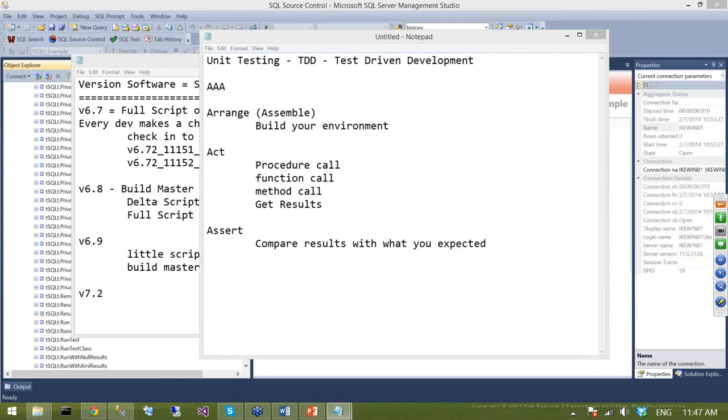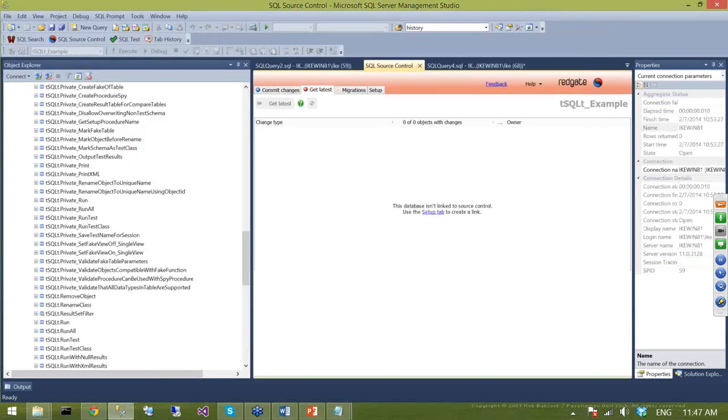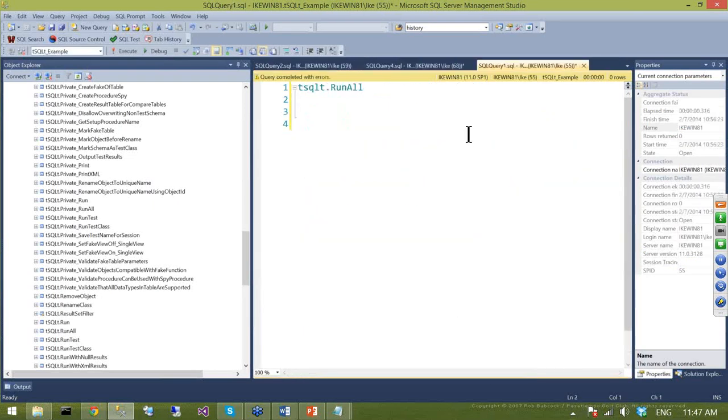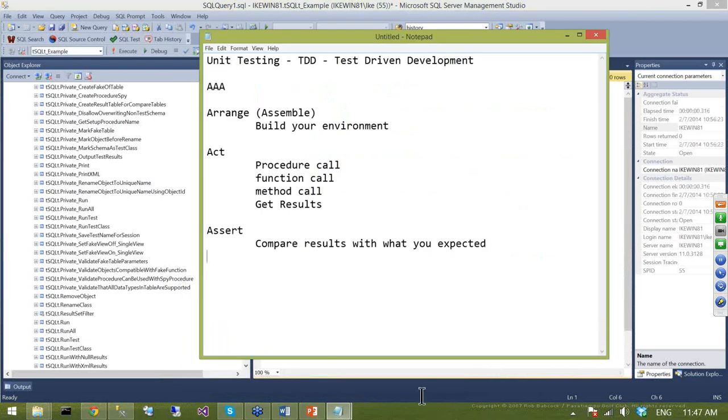Okay. So first off, let's close source control. Let's go to tSQLt, and what I'm going to do is I'm just going to run my tests. And the way I do that is I just do tSQLt run all. Okay, here's another thing. I just realized you're going to need another thing. We're dealing with some schemas here.